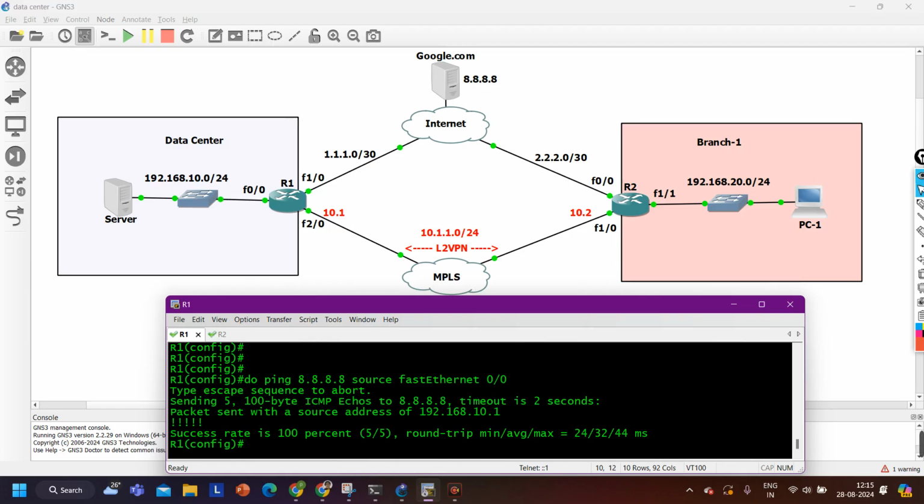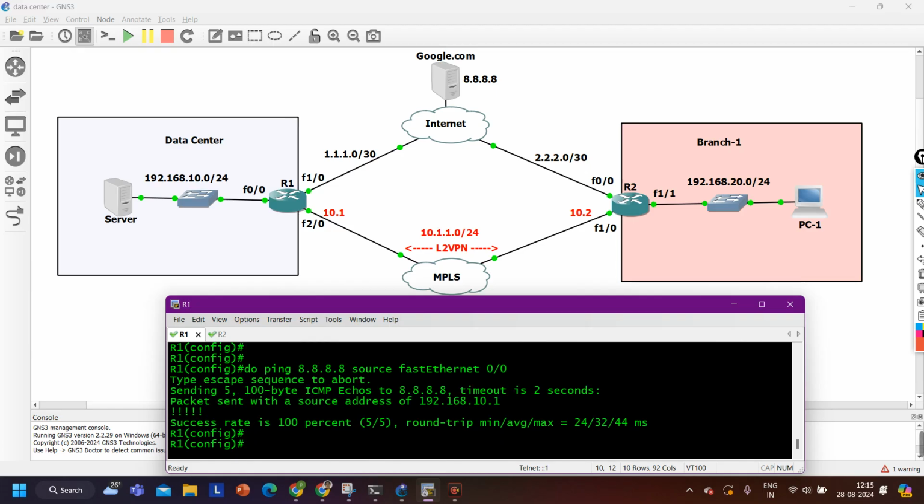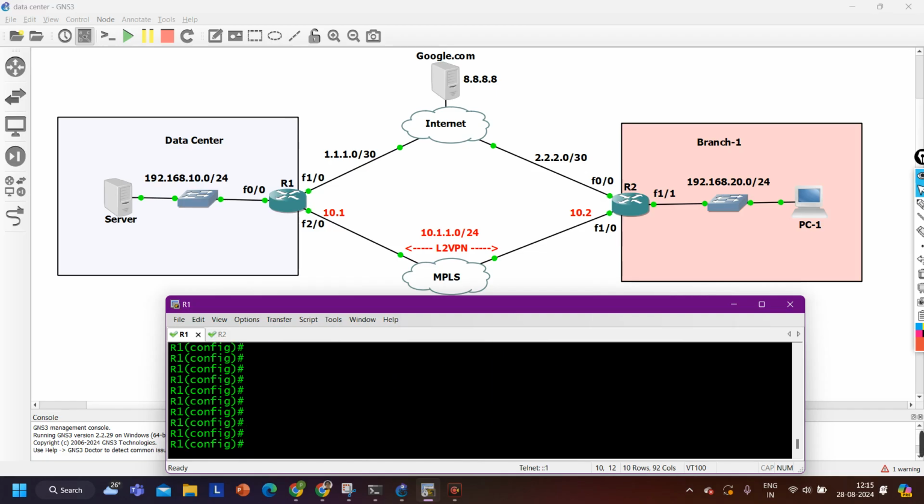Ping 8.8.8.8, and now you can see ping is working. That means my LAN users are able to access the internet. Now the data center user can access the internet, but the branch 1 user still cannot access the internet. Don't worry, we will see how to access the internet from the branch office as well. Done. So internet is now reachable from the data center.